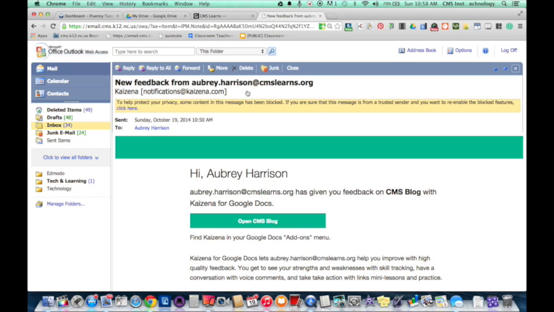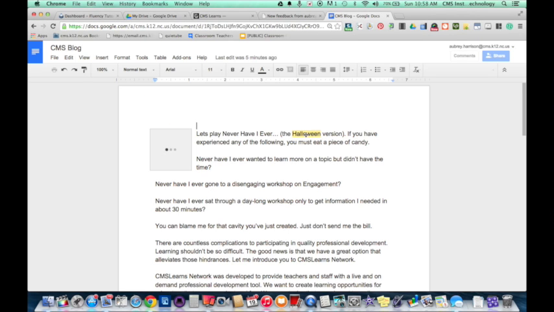I can click on it and open it, and it'll tell me the Google account that gave the feedback. It can tell me what document the feedback was on in my Google Doc. Now I can click here to open that particular document, and it will go straight to that document in my Google Drive, right where the change was made, and I can go back to my add-on to see the comment that was left in Kaizena.